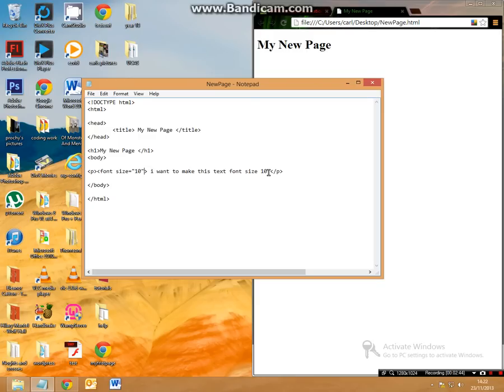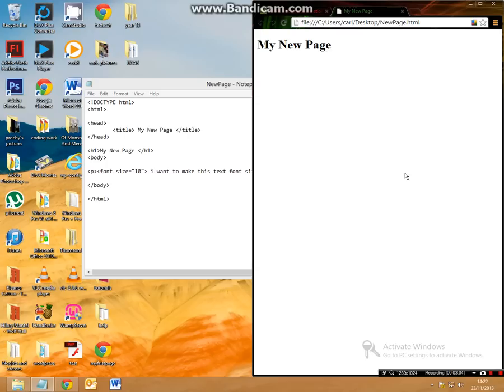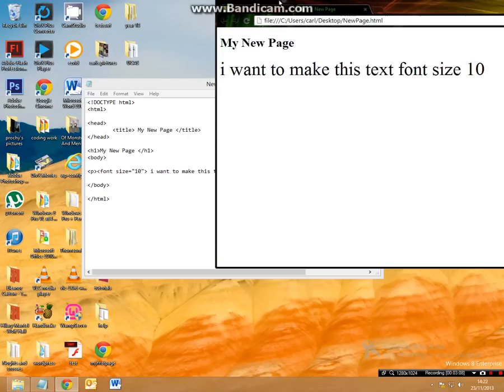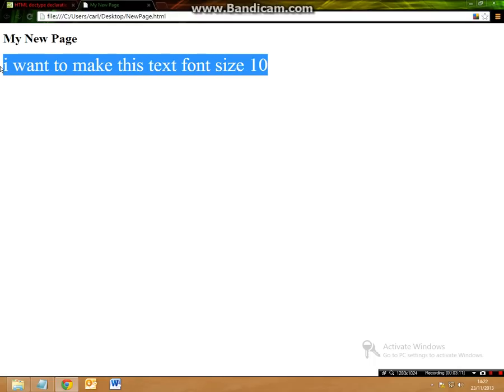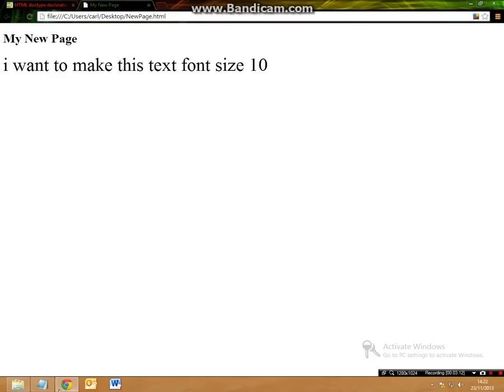Now, size is the attribute of the actual tag, and the 10 in the inverted commas is the value. When we're closing a pair of tags which have attributes, you never have to close the attribute, you only have to close the actual tag. So it'll be /font in angle brackets. Now let's save this and refresh the page. As you can see, it says I want to make this font size 10, and it is in size 10.